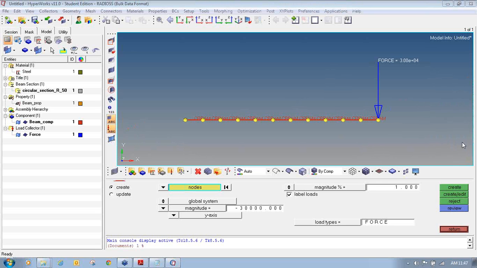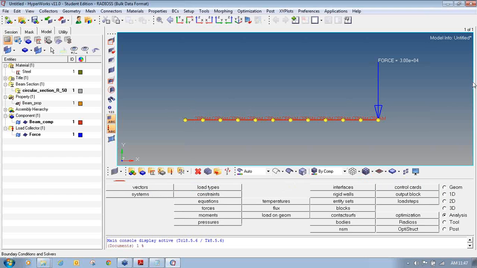Now the next step after creating force is to create constraints for my geometry. For this particular problem statement, I am going to constrain this model for all the 6 degrees of freedom. That is, I will fix this second end of my geometry. So I will click return.